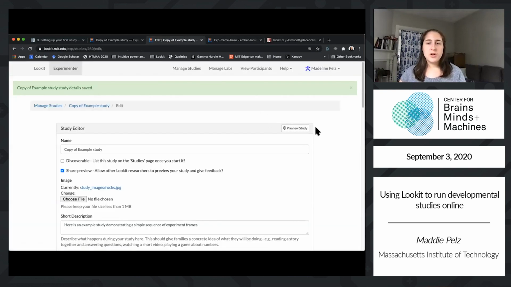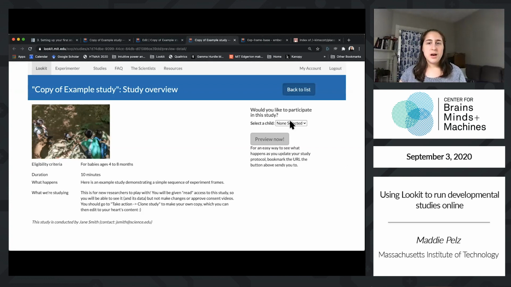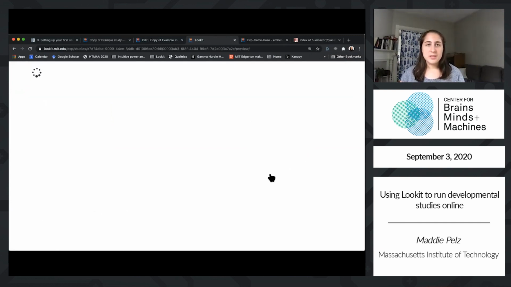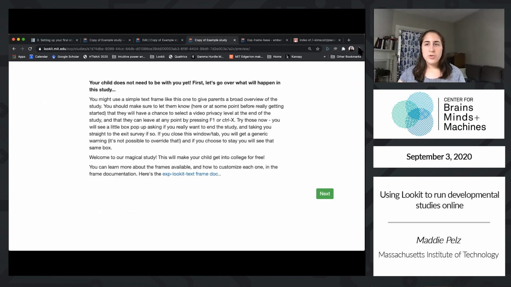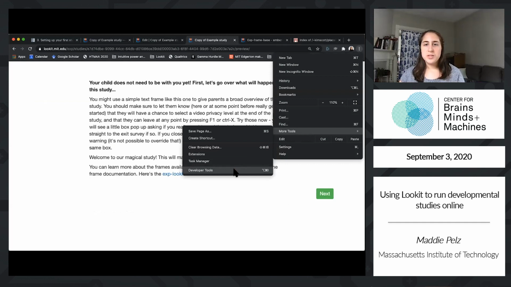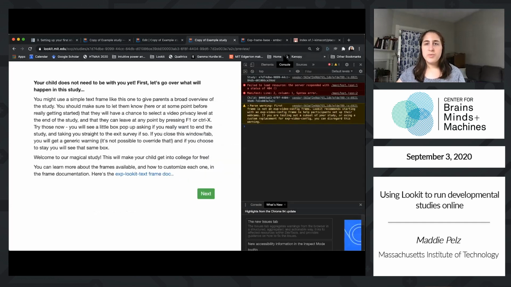But one thing that's good to know is when you're previewing a study, you can use your developer tools as a way to understand what might be happening with your study when something goes wrong. So I'll turn that on now as I'm previewing this, and hopefully it will tell us that this image can't be found. On Chrome, there's these little 3 dots here. You can go to more tools and developer tools. I think it's similar in other browsers, but if you look up developer tools, you should be able to find it.